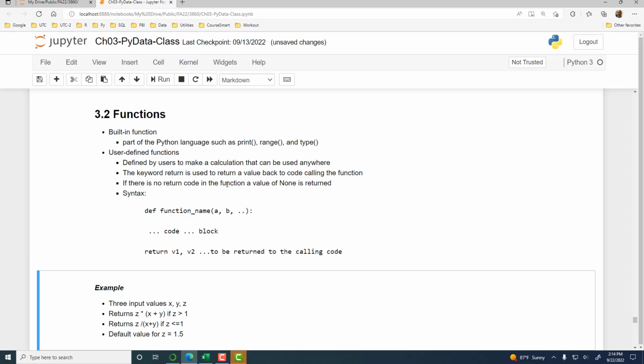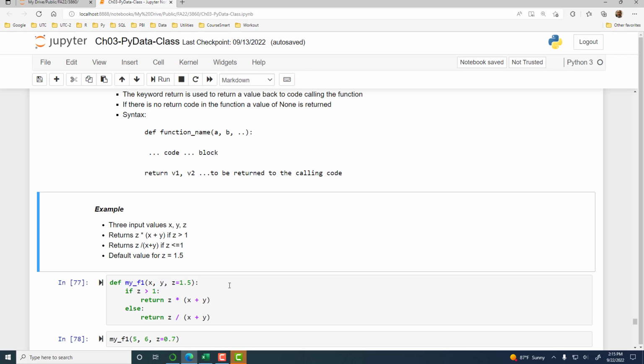But if you want to send some values to the user-defined function, then you'll have those. And then you have a code block where you do the computation, and then you'll have return. You can have several returns in the code. You can have one return in one place and another return elsewhere, and you can return more than one value back. So here is an example.